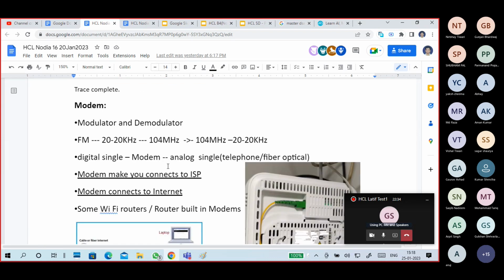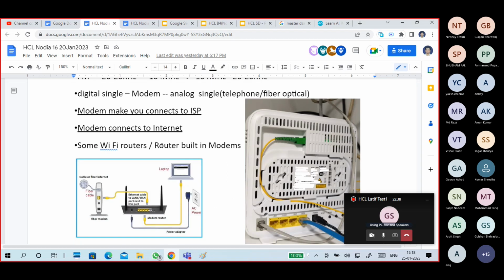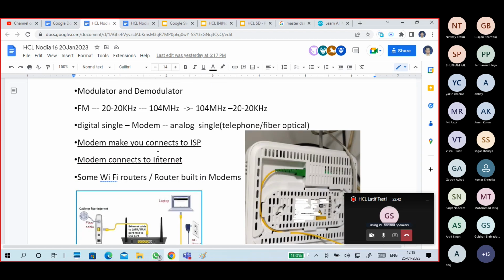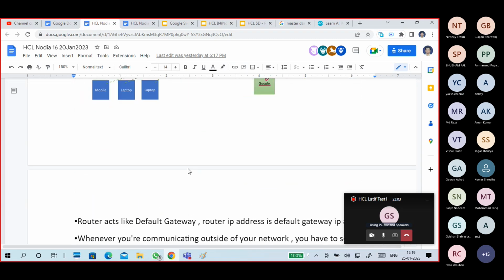Modem: modulator and demodulator. The modem makes you connect to the ISP, and from the ISP we are able to connect to the internet. Modem means modulator and demodulator. Inside the network we are communicating with a digital form of signal, but when you want to communicate outside of your network through the telephone cables to the ISP, we need a modem. That's why the modem is used to connect to the internet.